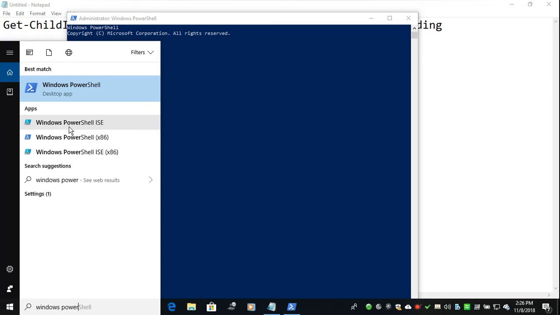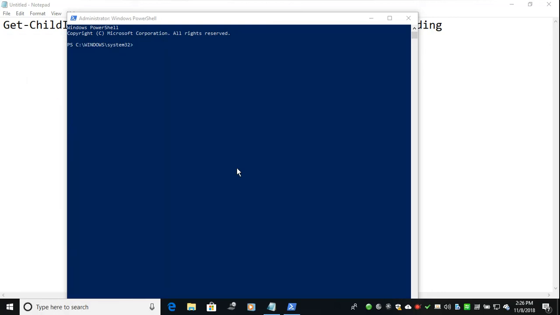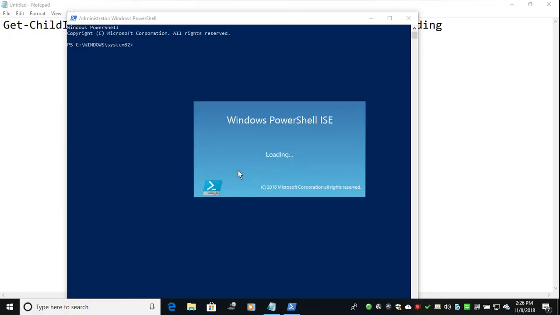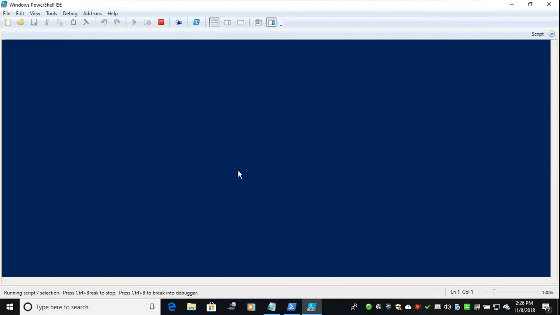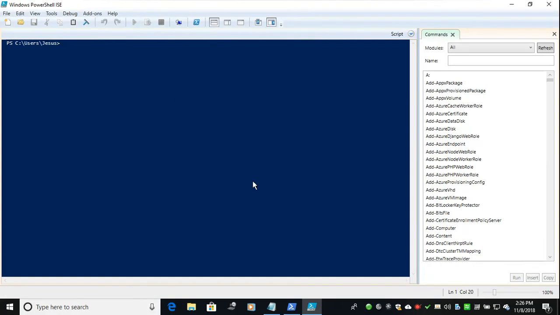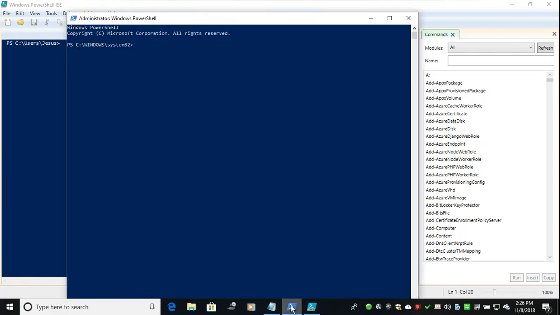We can write the script, run the script, and debug the script. If we have any issues, we can identify them through the debugger and rectify them. When we talk about Windows PowerShell, I will show you one example.